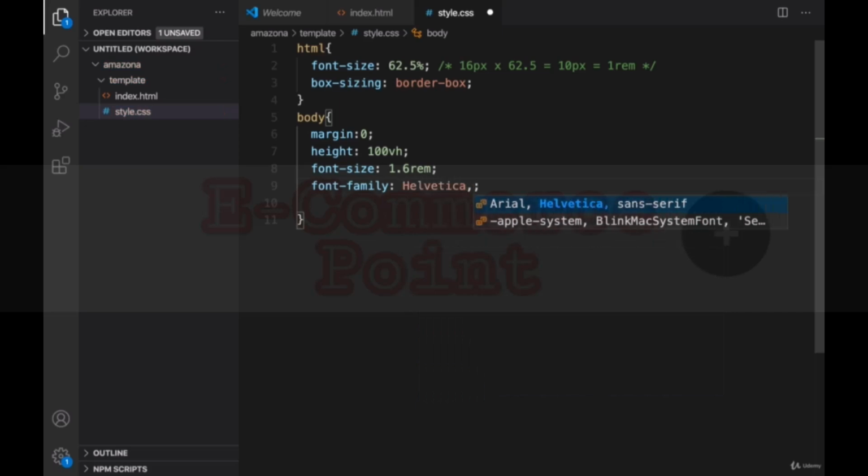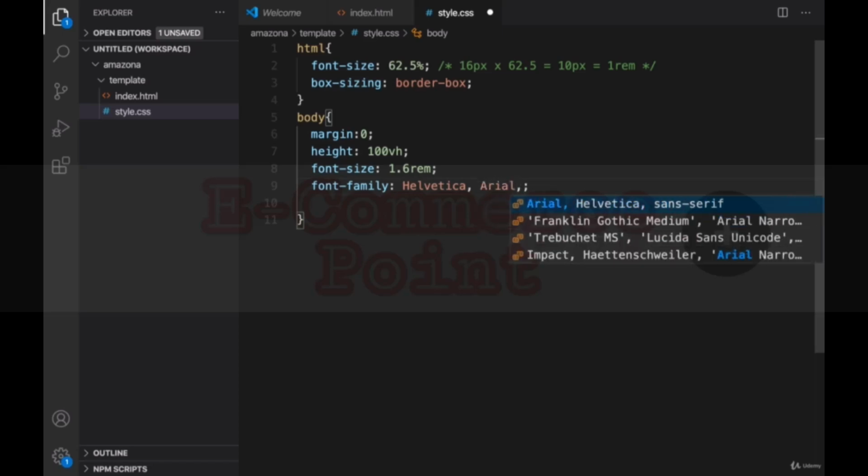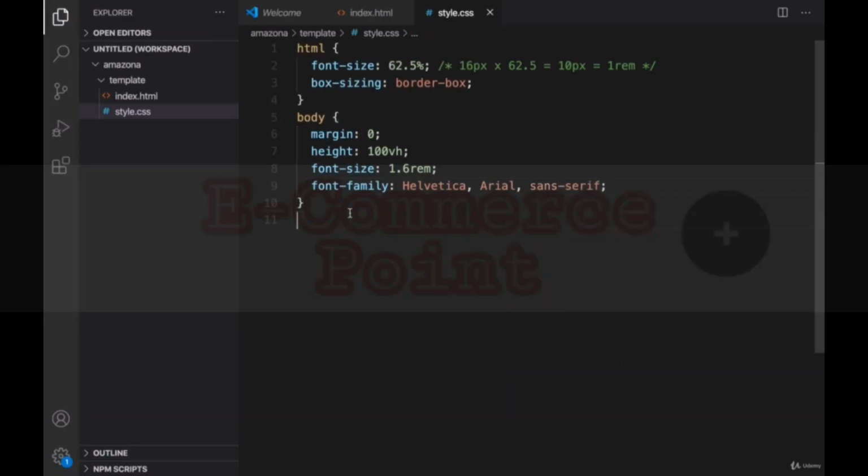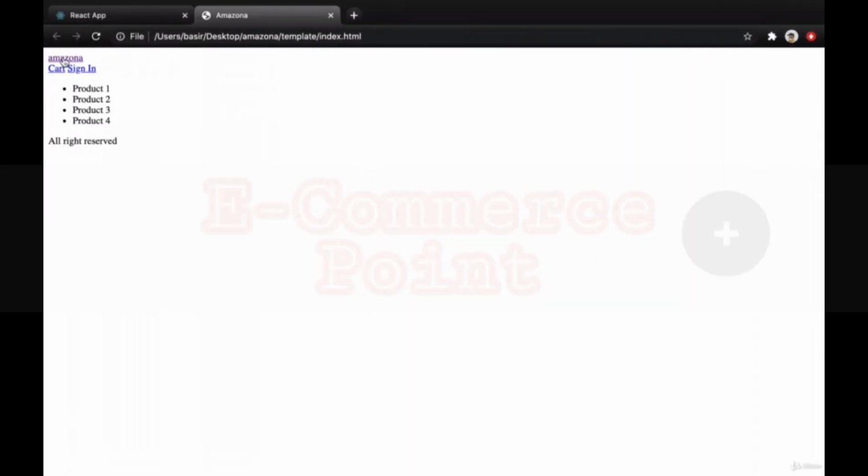Helvetica. For the screen that doesn't have Helvetica, I set it to Arial. And the last one is gonna be sans serif. That's it about the basic styling. Let's go back to web browser and refresh. As you see, there is no margin and the font is Helvetica.